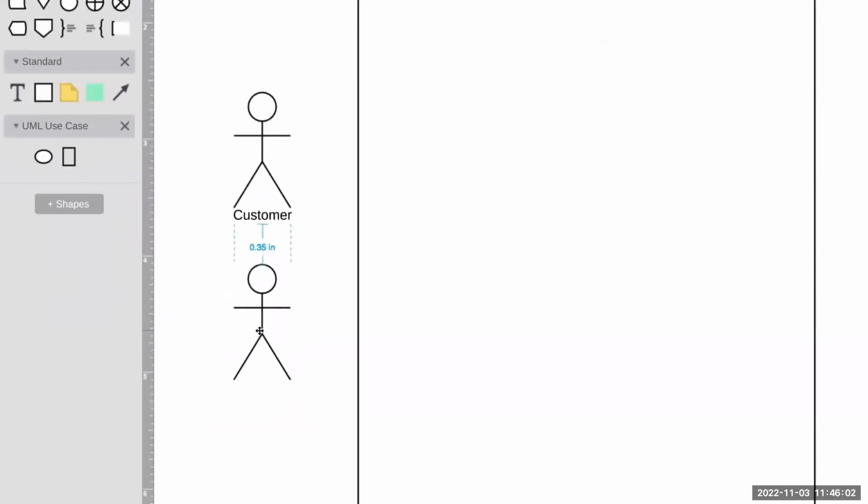Another actor that we'll want in our diagram is the bank. The bank is going to provide information that feeds into our banking app, like transactions and account balances. Here are a couple things to keep in mind when dealing with actors. First, it's important to note that these actors are external objects.